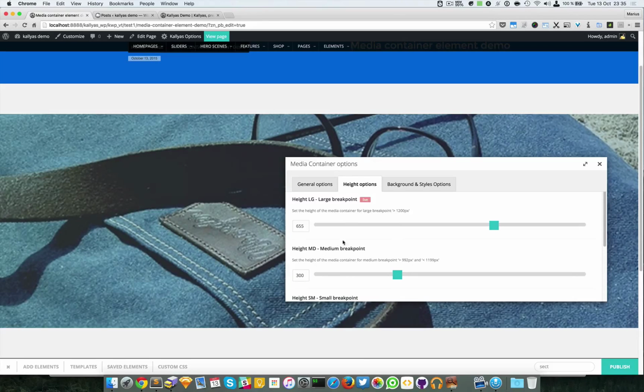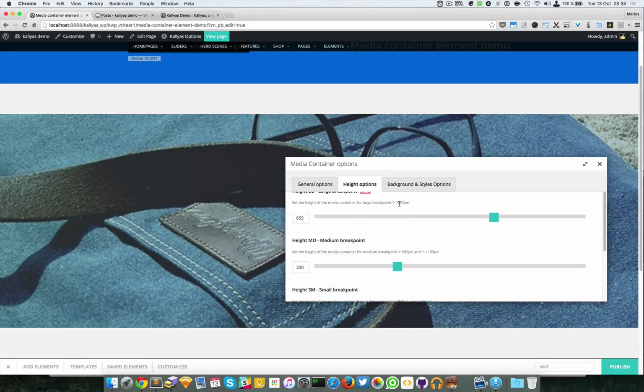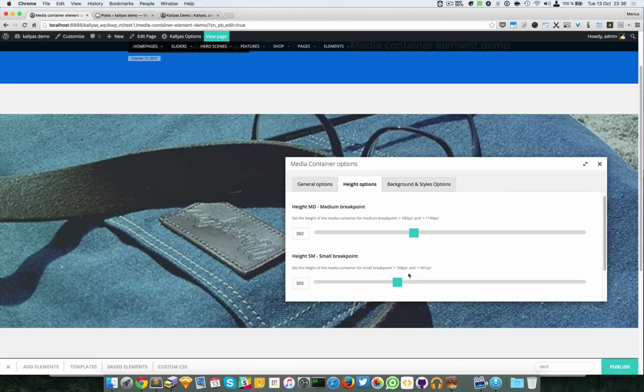Now you might wonder what these heights mean. They are used for different breakpoints. As you can see, this value right here will be used for a minimum of 1200 pixels. So basically under this resolution, the height will be the one defined right here. Then afterwards, between 768 and 991, this height. And for general smartphones, this height right here will be defined.